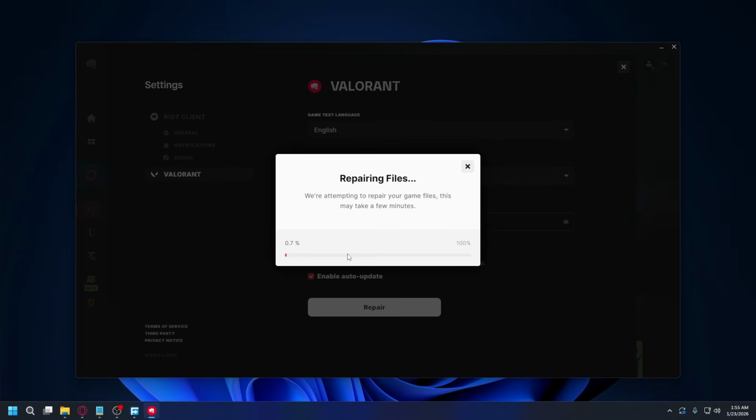After you do everything, the last thing to try is to uninstall Valorant from Windows, restart your PC, and then download and install it again from the Riot website. This resets all the game files and fixes cases where nothing else works. And that's it.